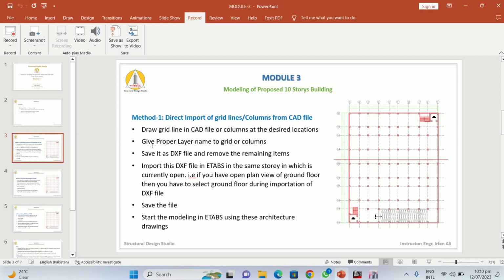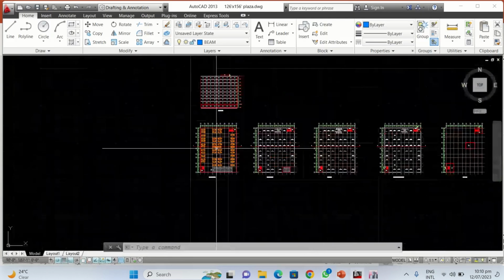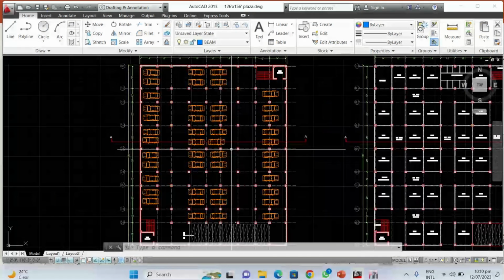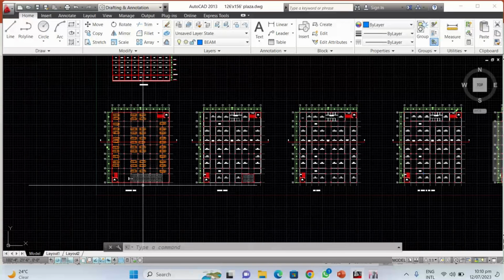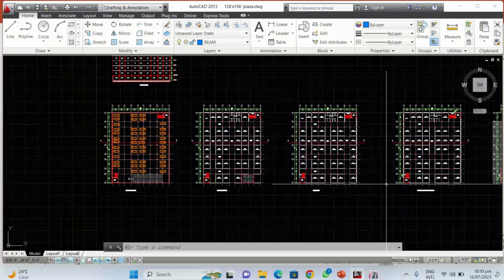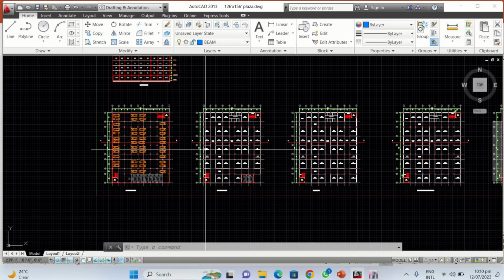The next step is to give a proper layer name to the grid or columns, and then you have to save it as a DXF file and remove the remaining items. Right. So let us do this. If the column plan is the same for all of the building, for example in basement one to ground floor and all of these, then you have to select only one plan, and then you have to do these changes.